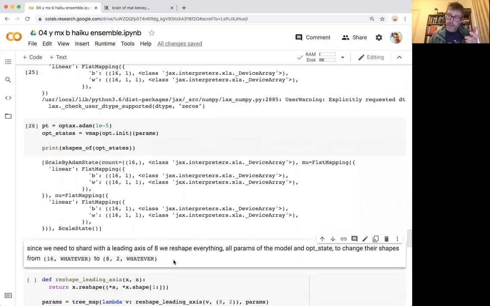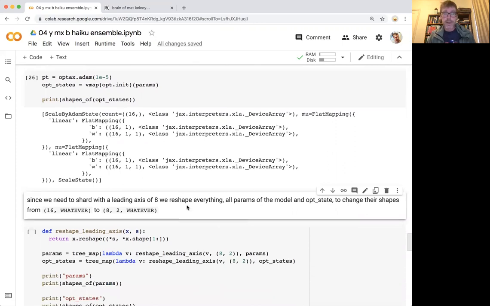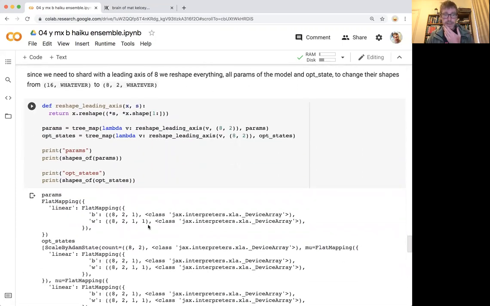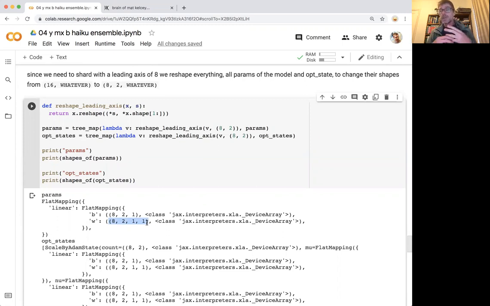Now, if we're going to have this idea of 8 devices and 2 models per device and 2 optimizer states per device, all we really need to do is reshape that leading axis of all these things to go from 16 to 8 by 2. So instead of here being 16 by 1, we're just going to say it's now 8 by 2. And the next one is instead of being 16 by 1, it's now 8 by 2 by 1. So the 8, again, is the PMAP, the number of devices. We're going to shard over this first axis. Each device is going to have 2 models, and really the forward pass for training will be about which of the 2 you pick per device.